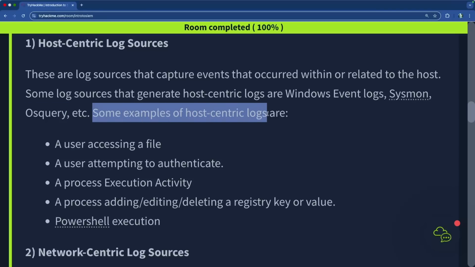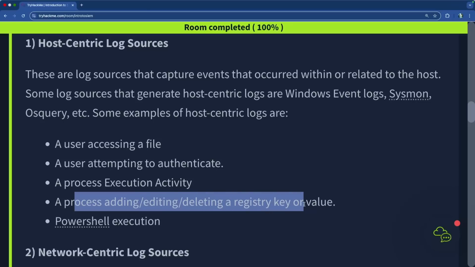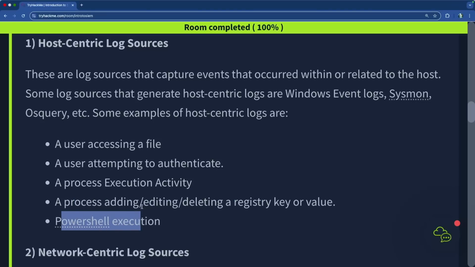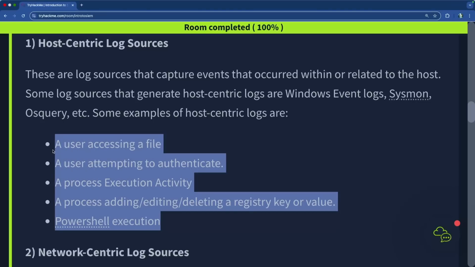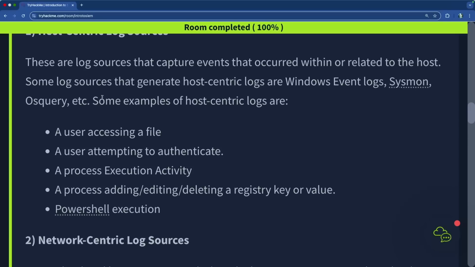Some examples of host-centric logs are a user accessing a file, a user attempting to authenticate, process execution activity, a process adding, editing, or deleting a registry key or value, and PowerShell execution. These are specific to Windows machines, but again, this is host-centric. Any of these events taking place happen on the host, therefore a log item or an event is generated in the logs for that host. So host-centric is for the individual computer or server.